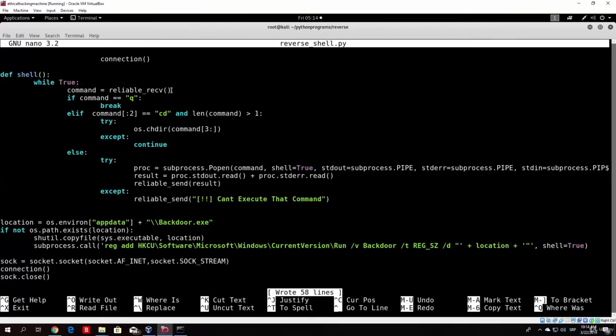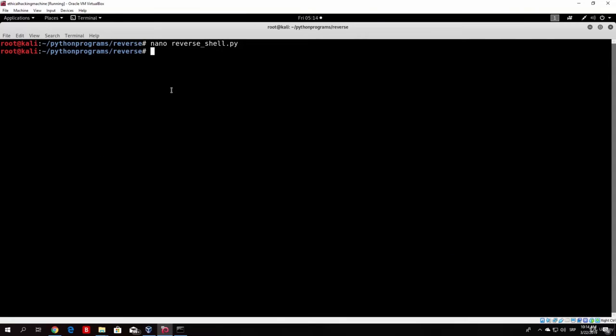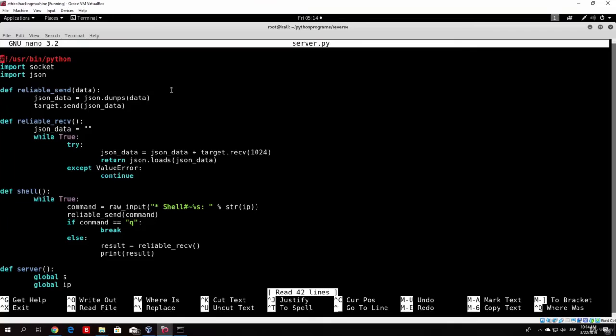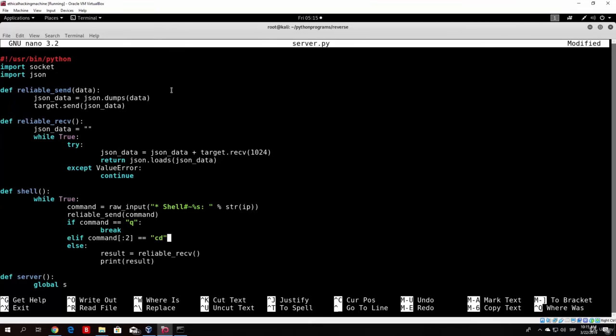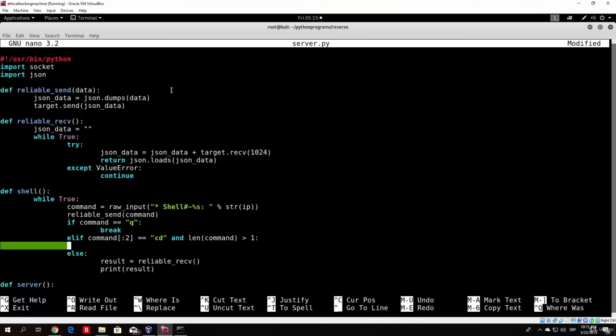So save the reverse shell, ctrl x to exit, and we want to nano our server.py. We want to go to the same part right here, which is the while true, and we want to add right here else if, and basically what we want to add is the same as in the previous code. So else if command first 2 letters equals cd, and the length of the command is bigger than 1, basically the same as in the reverse shell, but right here we do not want to perform anything, we just want to continue.